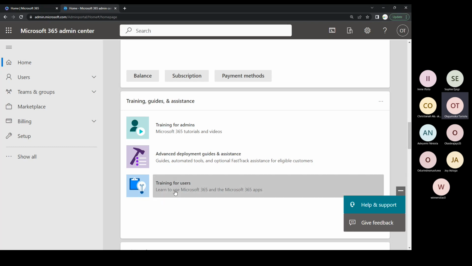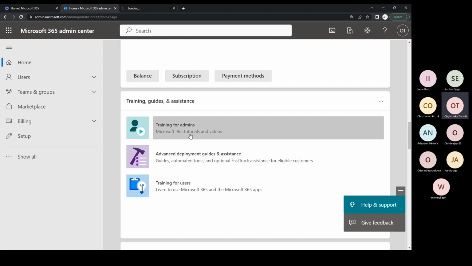My dear, Microsoft made life very easy for you. Just come here and select this. It will help you download all the trainings that you can use for your end users. You can even use some of the tips. There are tips in this. If you open it, you will see an environment for tips that you can download. Then you as an admin, if you need training, you can use this one.